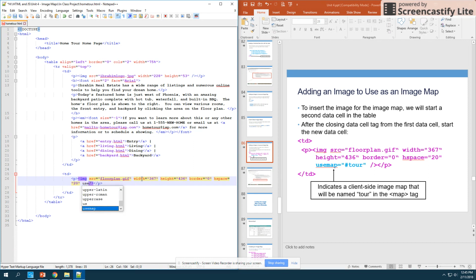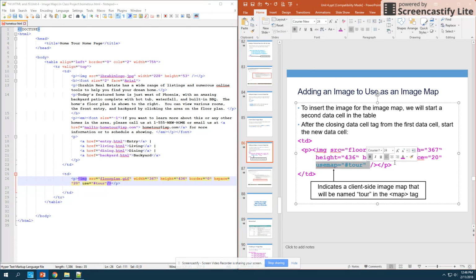Now I'm writing useMap equals, and then I contain a hashtag. What that hashtag indicates is that we need to go looking within this page for a map called tour. So I'm choosing my map name to be tour. Now this piece right here indicates that we have a client-side image map. And so we're going to look for a map tag with the name of tour. And you do need that hashtag in there because that kind of tells the browser to go looking for that map.